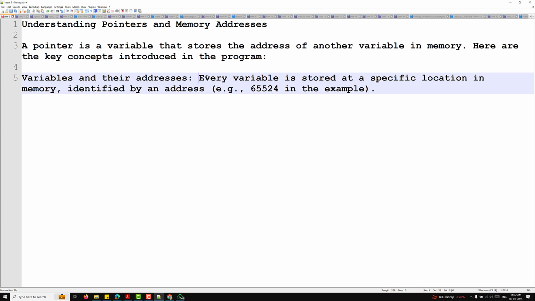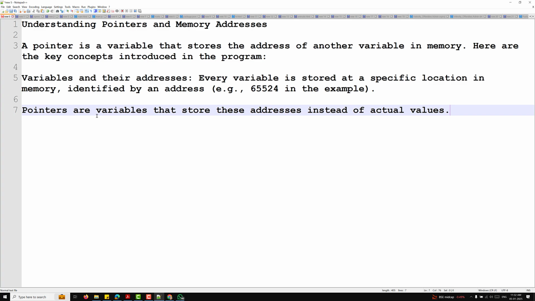So every variable is stored at a specific location in memory. Whatever variable you create will be stored there. What about pointers? Pointers are variables that store these addresses instead of the actual values. Whatever the specific location address is, that address is stored by the pointer, and pointers are nothing but variables that store these addresses instead of the actual values.